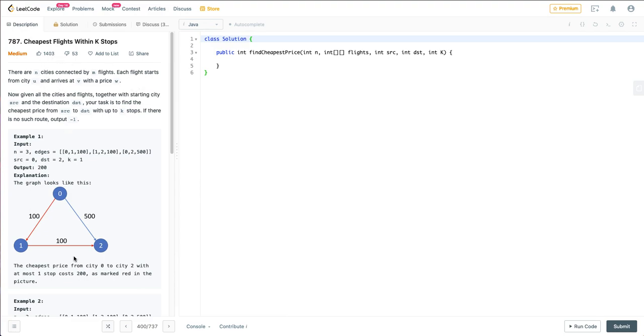So this question talks about a set of cities: we are given n cities and m flights. For example, in this case, we have cities 0, 1, 2 and 3 flights. Each edge represents a flight. From 0 to 1, the cost is 100. From 1 to 2, the cost is 100 as well. From 0 to 2, a direct flight costs 500.